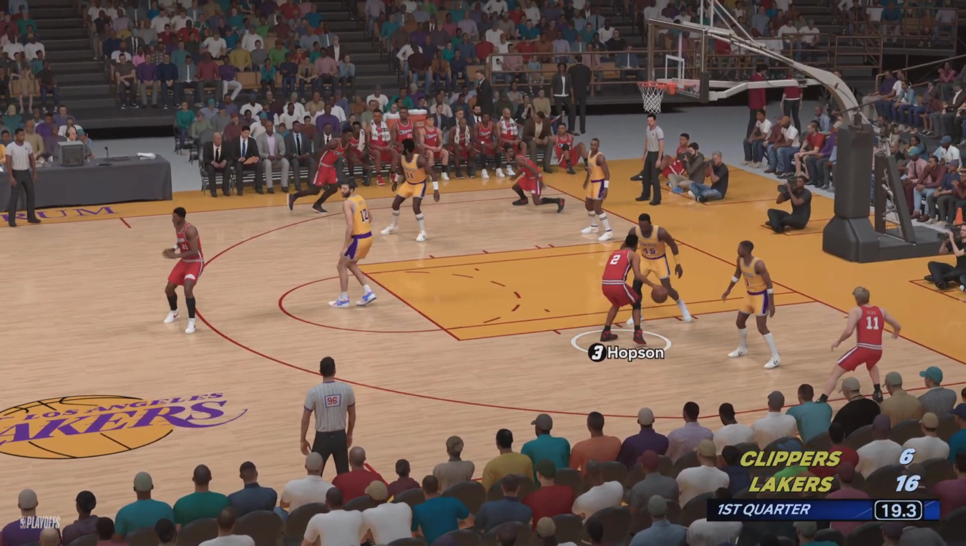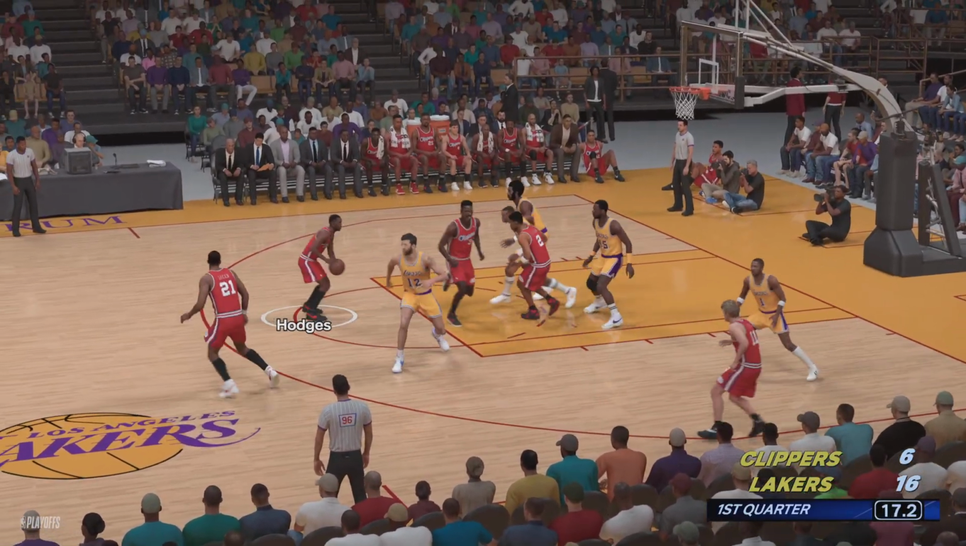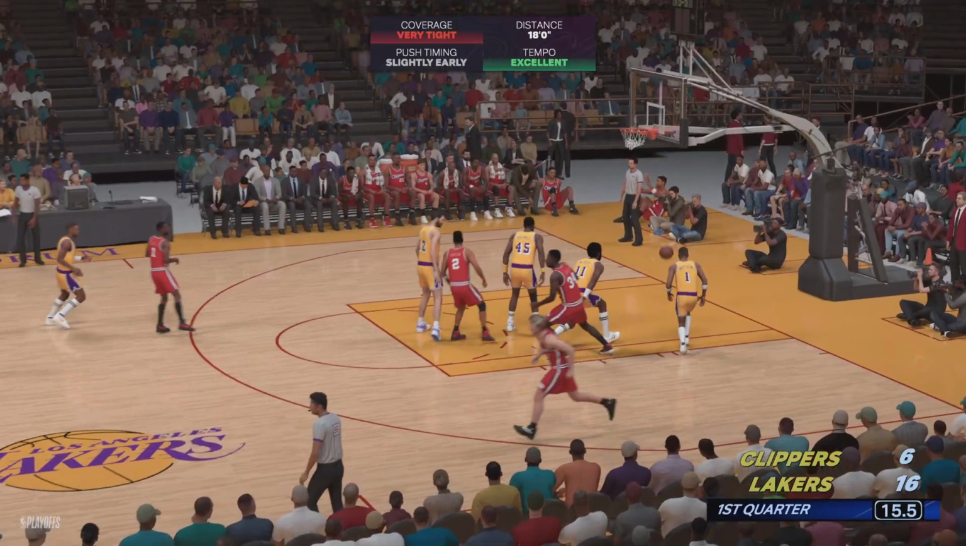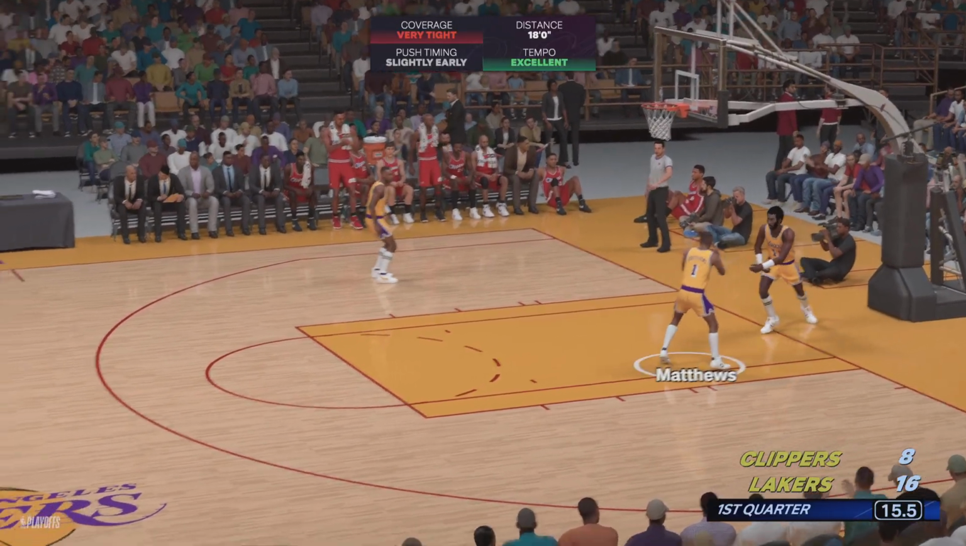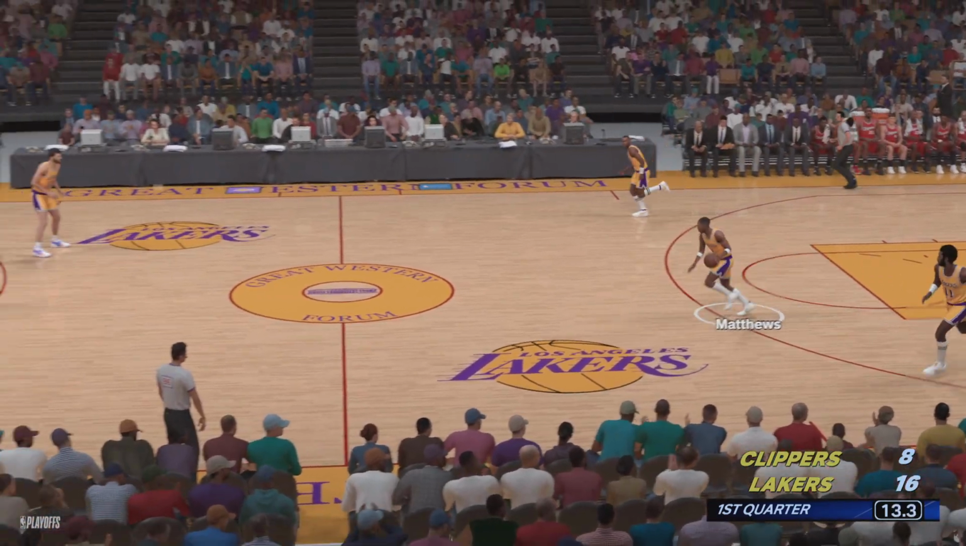Here's Hobson. He's guarded by Maxwell. Green passes to Hodges. Good. Great play by Green to set it up. On the floor to shoot. That's what Craig Hodges does. No hesitation there.